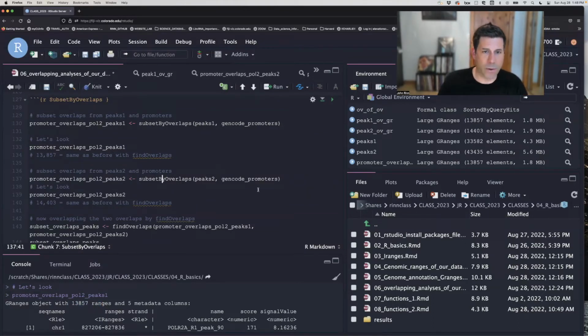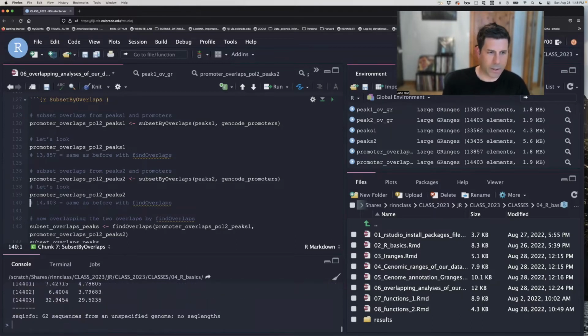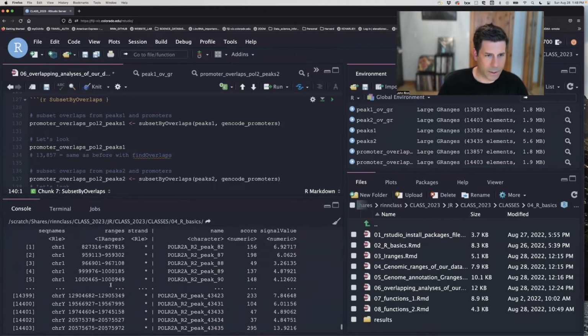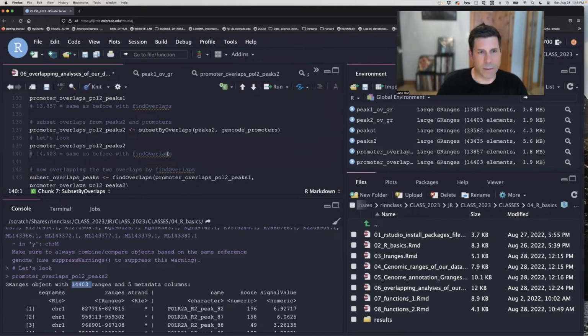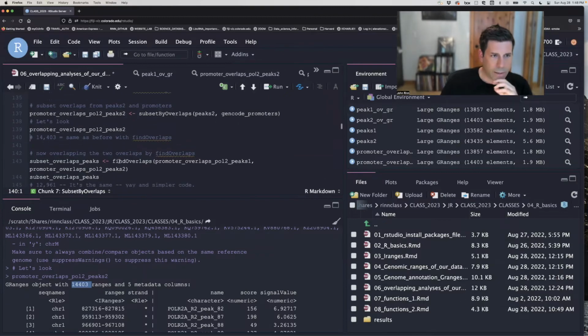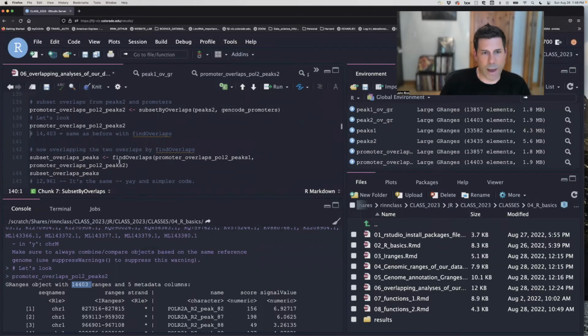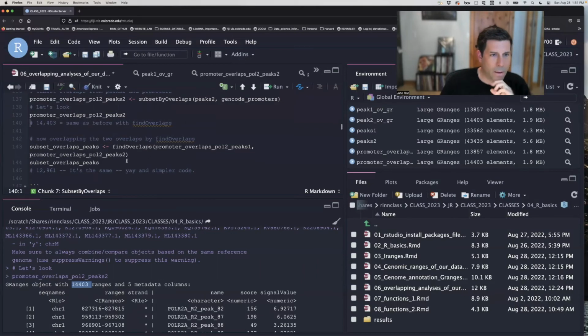Subset by overlaps for peaks 2 is just comparing this to them. This is that warning of the contigs again. It's not a big deal, and we can take a look at that and see. Should have made this bigger. The same 14,403 as we did before with find overlaps. Okay, so that's good to know. Subset by overlaps gave us the same number of overlaps between a peak file and the promoter file.